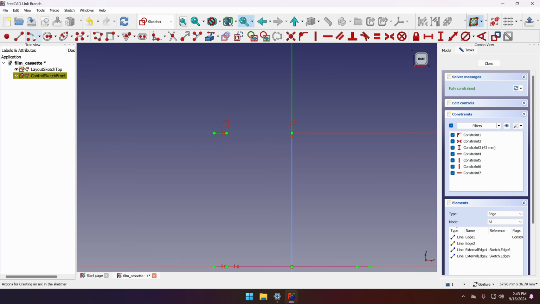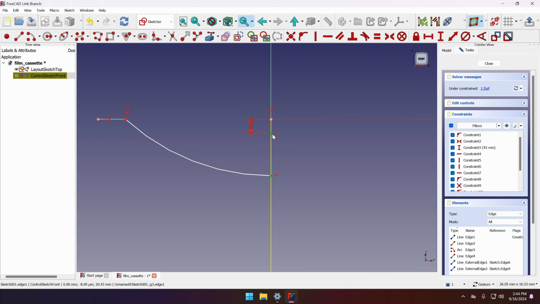I would like to have a smooth arc between these 2 points, so let's create it. I think that this arc is too deep, so let's define the distance. And it will be 1 millimeter. Now we can select these 2 points and make them coincident.